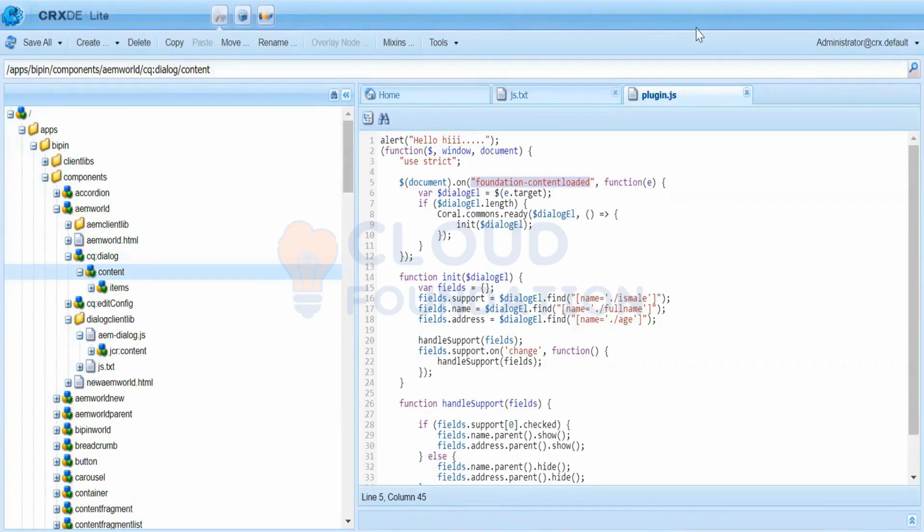If you search for the UI dialog load event, it will give you foundation-contentloaded. It shows when my dialog will be loaded, and I know that event is triggered. On doing this, I get e.target from here, which is the dialog. From this e.target event that gets triggered when the dialog is loading, I get my dialog element.